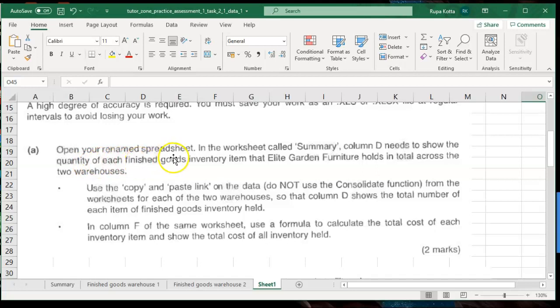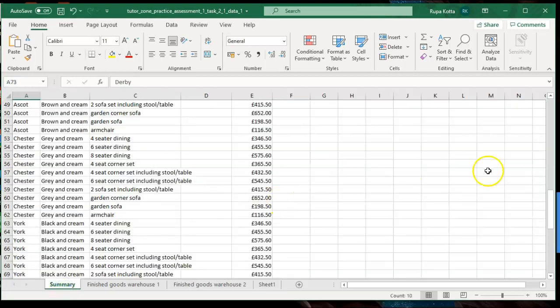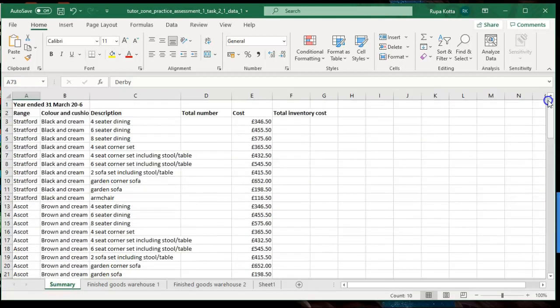Open your renamed spreadsheet. In the worksheet called Summary, column D needs to show the quantity of each finished goods inventory item that Elite Garden Furniture holds in total across the 2 warehouses. So we have a Summary sheet here. In this sheet, they have given you different items of stock that the business has sold. They told you the selling price of each item, but they did not tell you how much quantity has been sold by this particular business. How much quantity they sold is not given to you, but they gave you the cost.